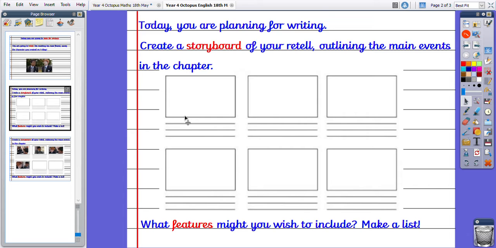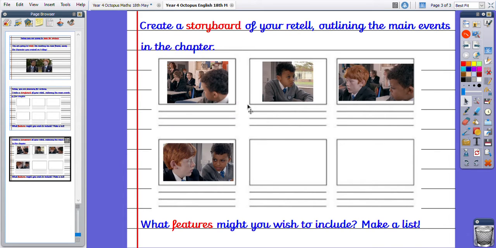So when Joe first sits down next to your character, do they talk? So do you need to include direct speech in your retell? So thinking about those features as well. So I will give you an example here and then you can have a go yourself.